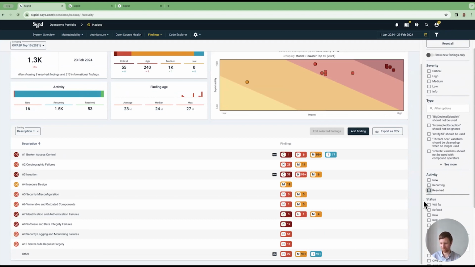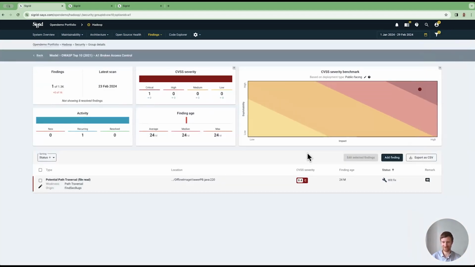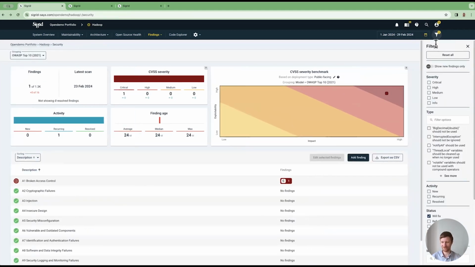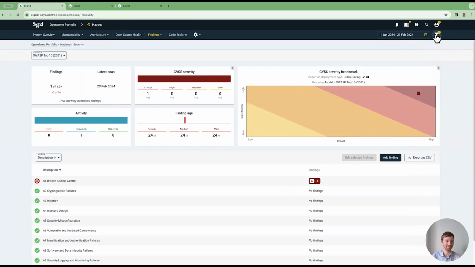Or we can say, I only want findings that I said I will fix. And then we find our one issue that I just put to "will fix" 10 minutes ago. So just be aware, these filters are pretty neat. But you have to find this button first. But now you guys found it.